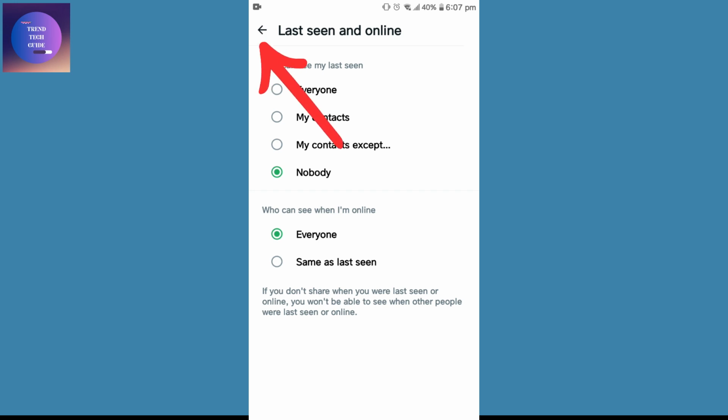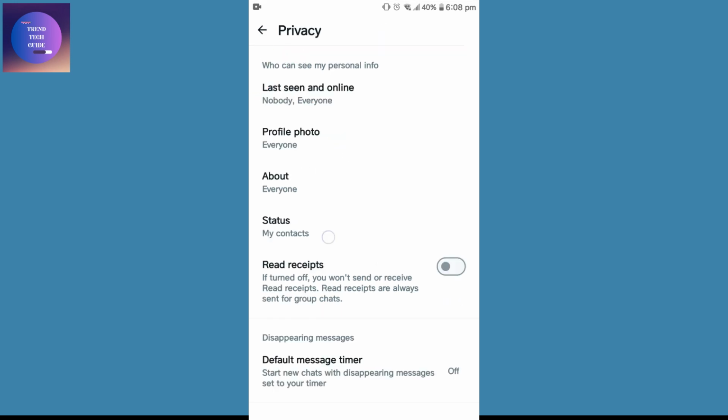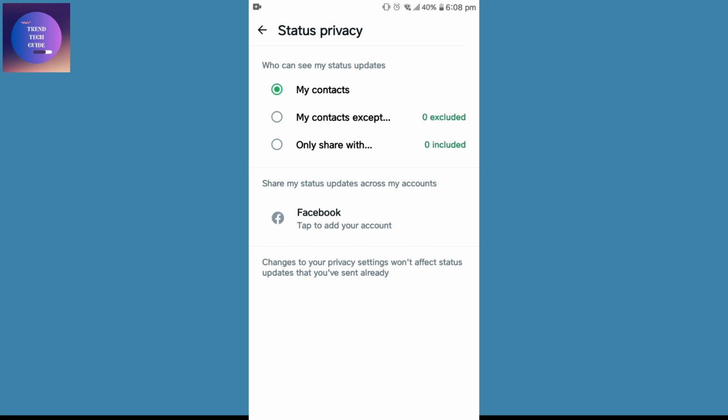Now go back and over here you'll find this status. Tap on this. Now over here you can see who can see my status update. Tap on this only shared with. You can see 0 included. If somebody is included, just exclude them by tapping over here.